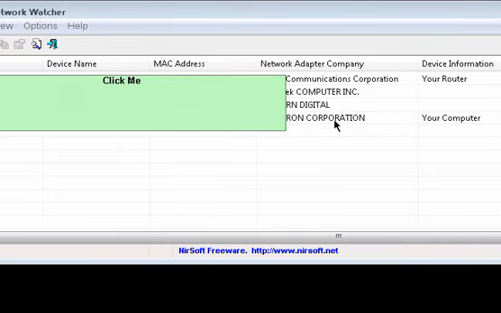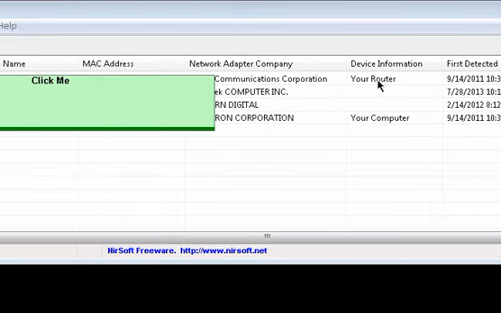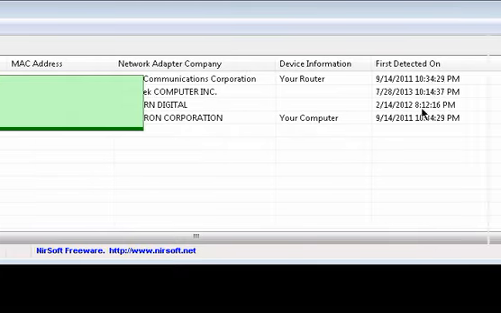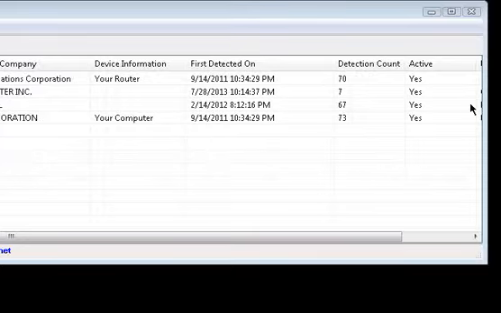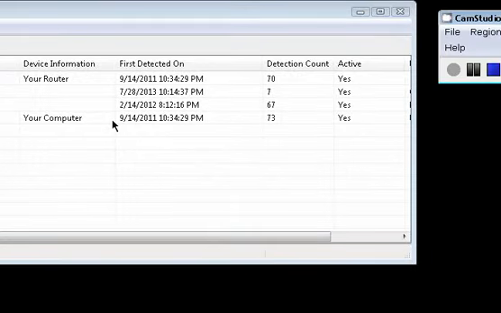I think my HP is Pegatron Corporation. Of course, this is your router, your computer, the first detected one. It'll even have the names. That's covered up over here.